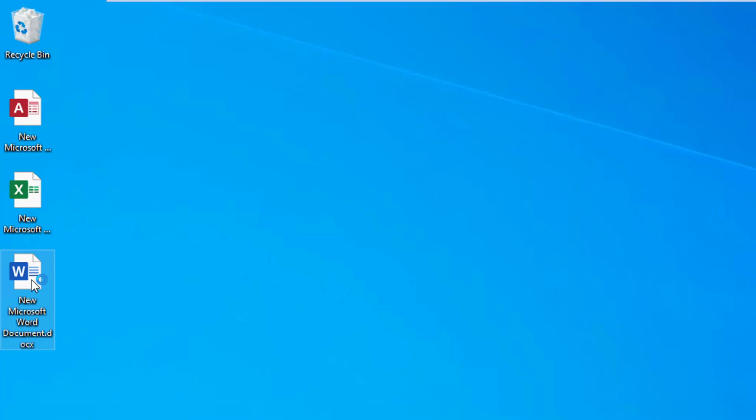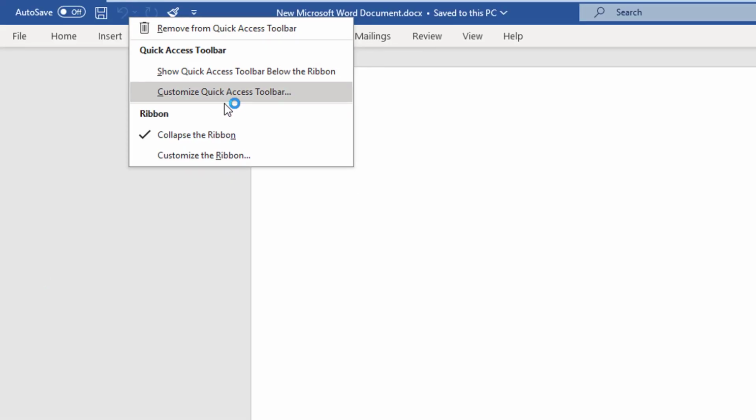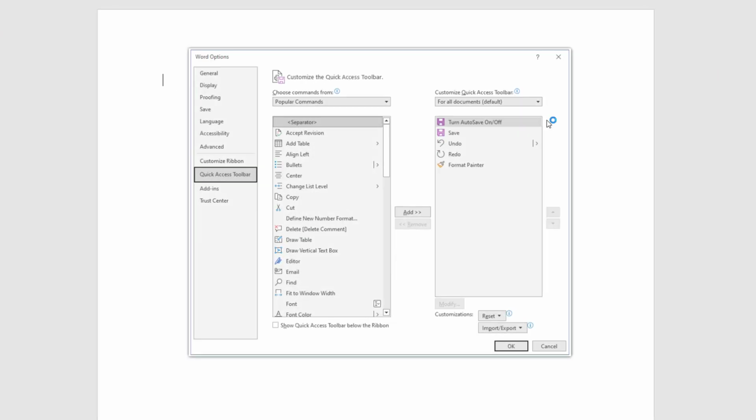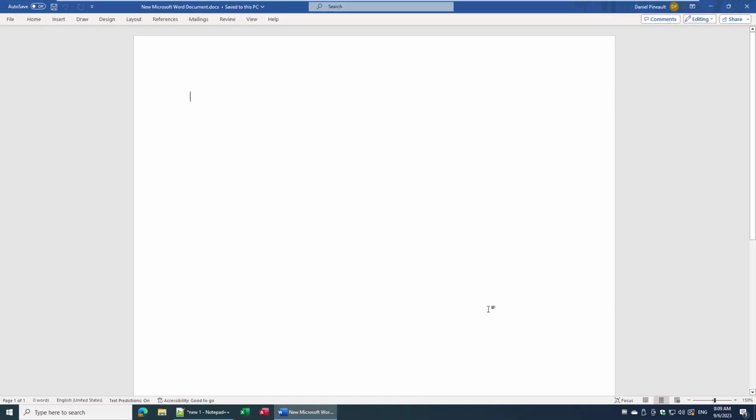Same goes for Word. It's the exact same thing. We come in here, customize, and you have the same controls. And remember, you can change it at any point in time. So if you put something and you realize, I don't really need the format painter after all, you just click on it and press remove, and it's gone. So you're never set in stone here. Whatever you do can be changed at any point in time.